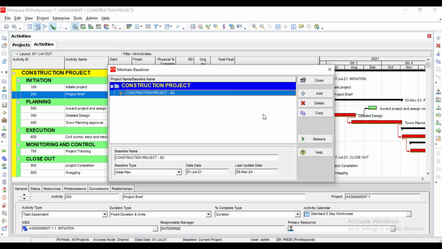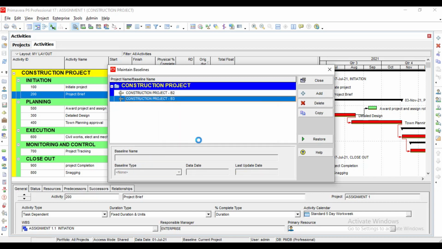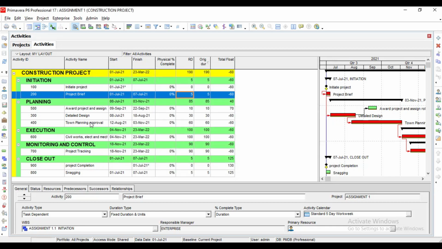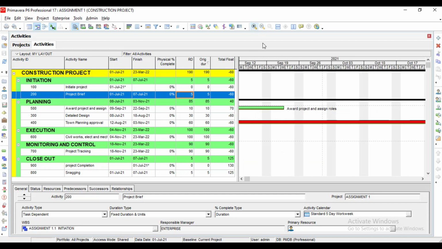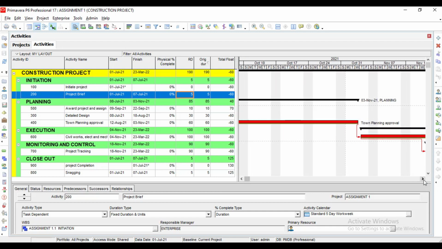All right, so we have done that. Let me remove this, delete. So we have done B1, we've saved B1. I click close. All right, so the next thing, immediately I click that baseline, what do I notice? I notice that on my Gantt view, you can see this line under. That line is showing your baseline.